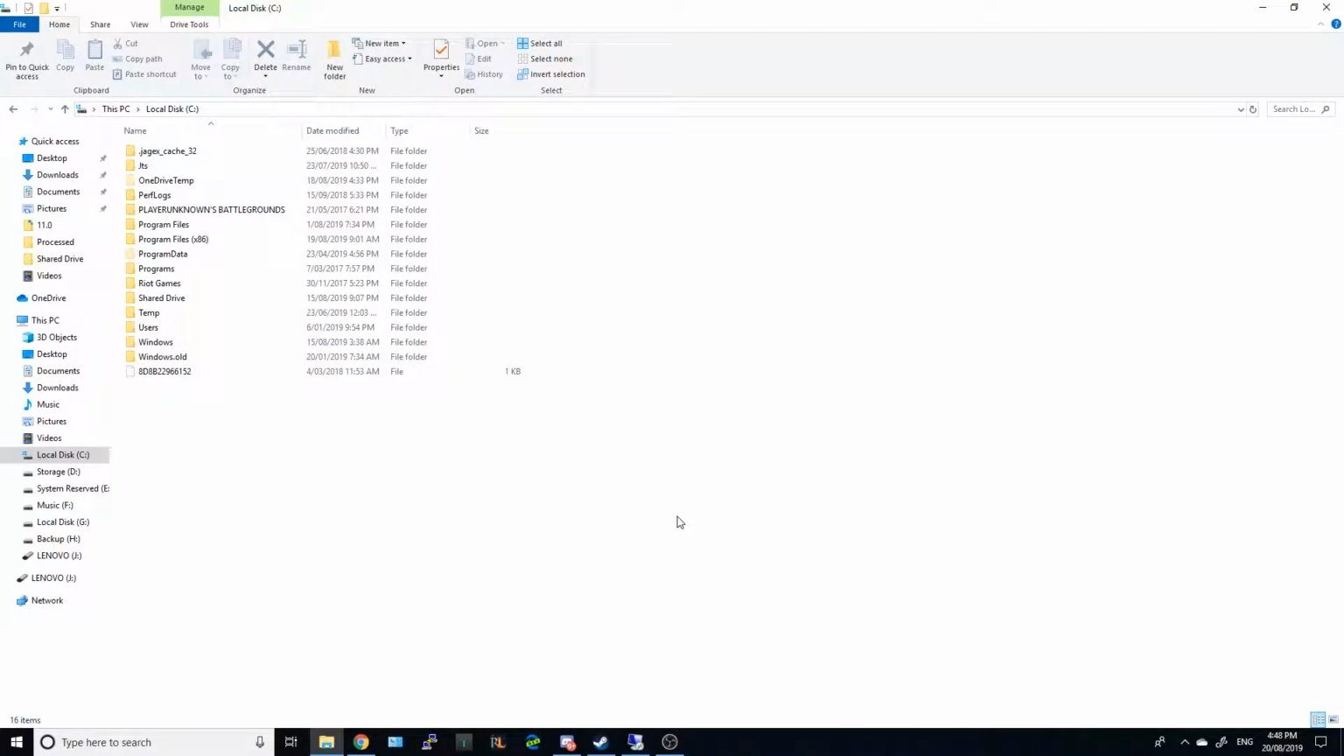Hey guys, today I'm going to do a video on two methods to take a screenshot, one without any applications and one using the standard Microsoft snipping tool. So the first way we'll do it is just using the snipping tool.